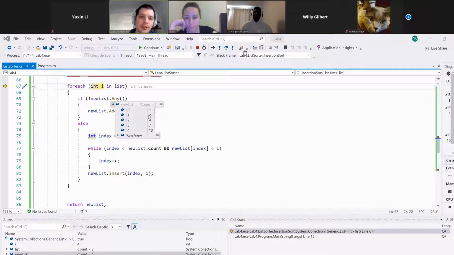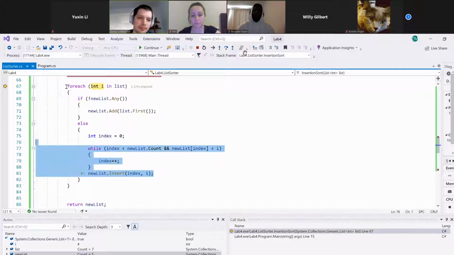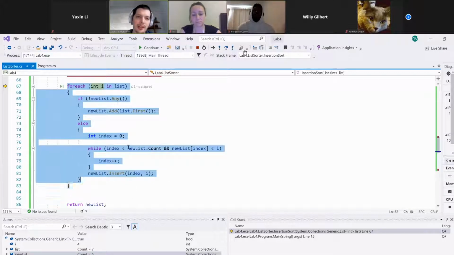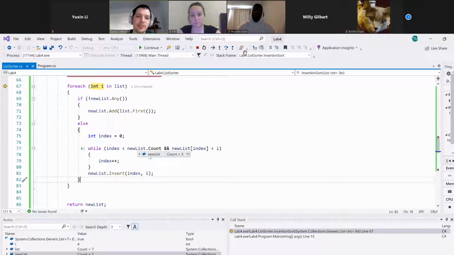So when I'm looking at 4, I see, okay, 4 is not less than 1, 4 is not less than 2, 4 is less than 7, so I'm going to put it before 7. And that's a fairly efficient way of doing things. It is O(n) squared because we're iterating twice, so we're doing a nested loop, because I have to do a while loop inside of this for each. But I'm placing the items in the correct order as I'm creating the new list, and that's why that tends to be fairly efficient.